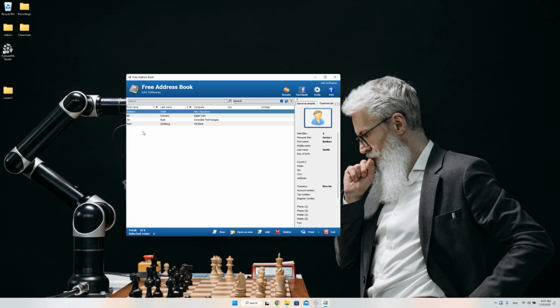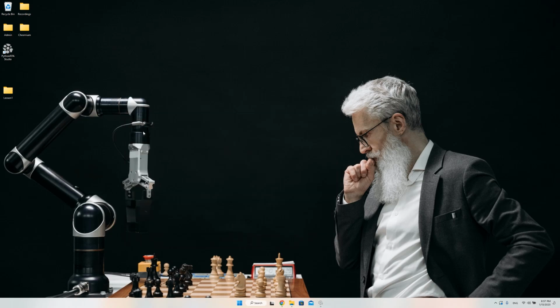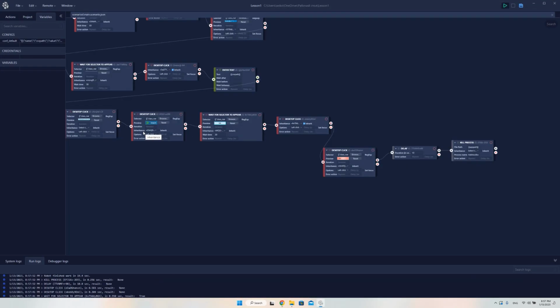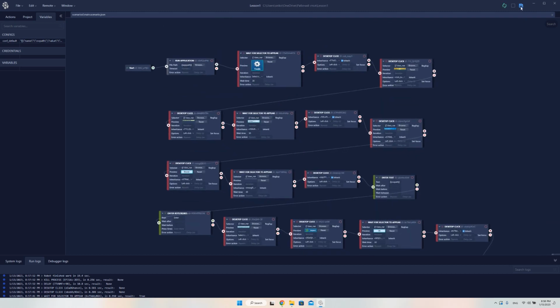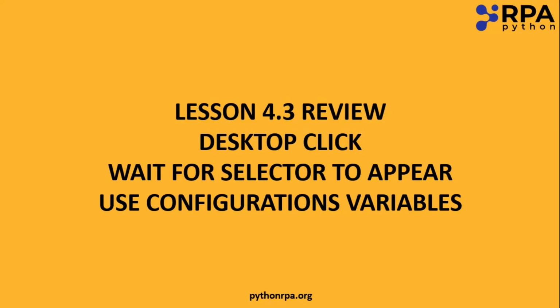The data import was successful. There is a 10-second delay at the end of the process. The bot will close the application afterwards, and the bot did just that. Great! Let's review the lesson.